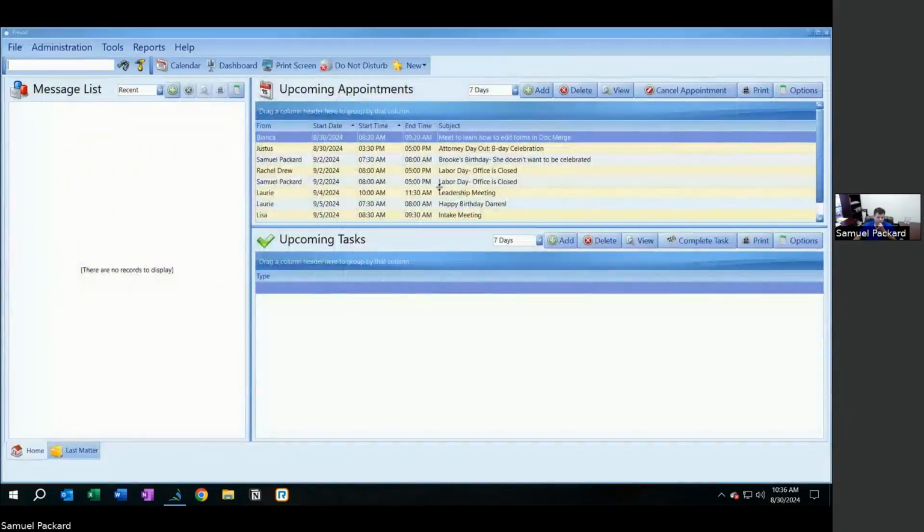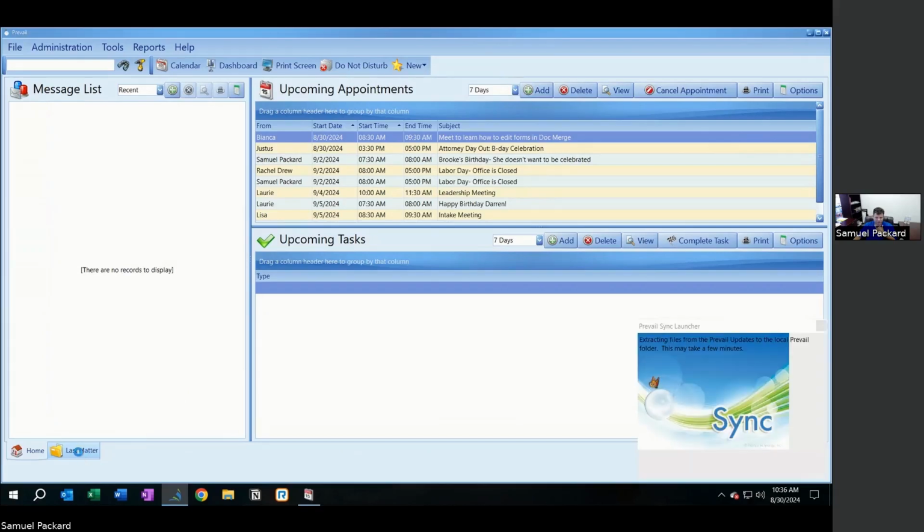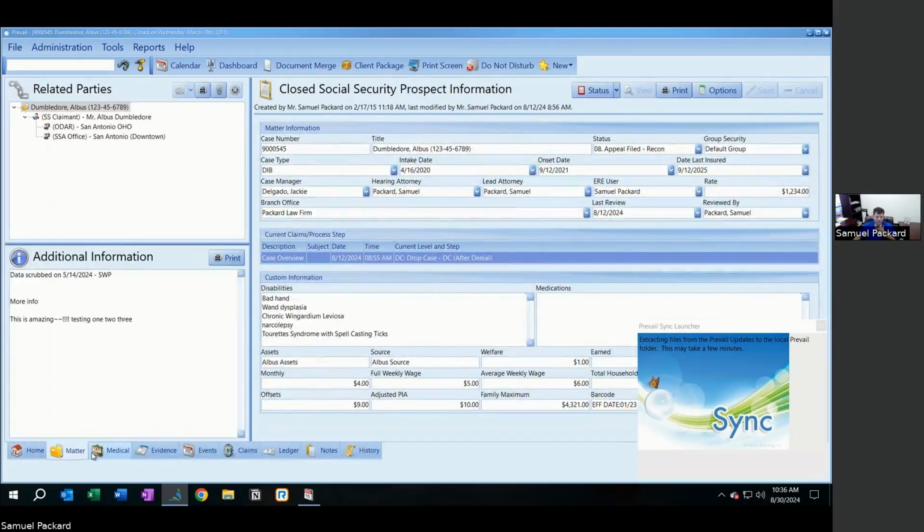All right, when you're in Prevail, this is basically a dashboard. So to me, it's easier just to jump into a case and then start searching around. So I usually just click in the last matter. It gets me in a case. Right now it's still thinking, sorry. So now that I'm in a case, I can search for any case I like.